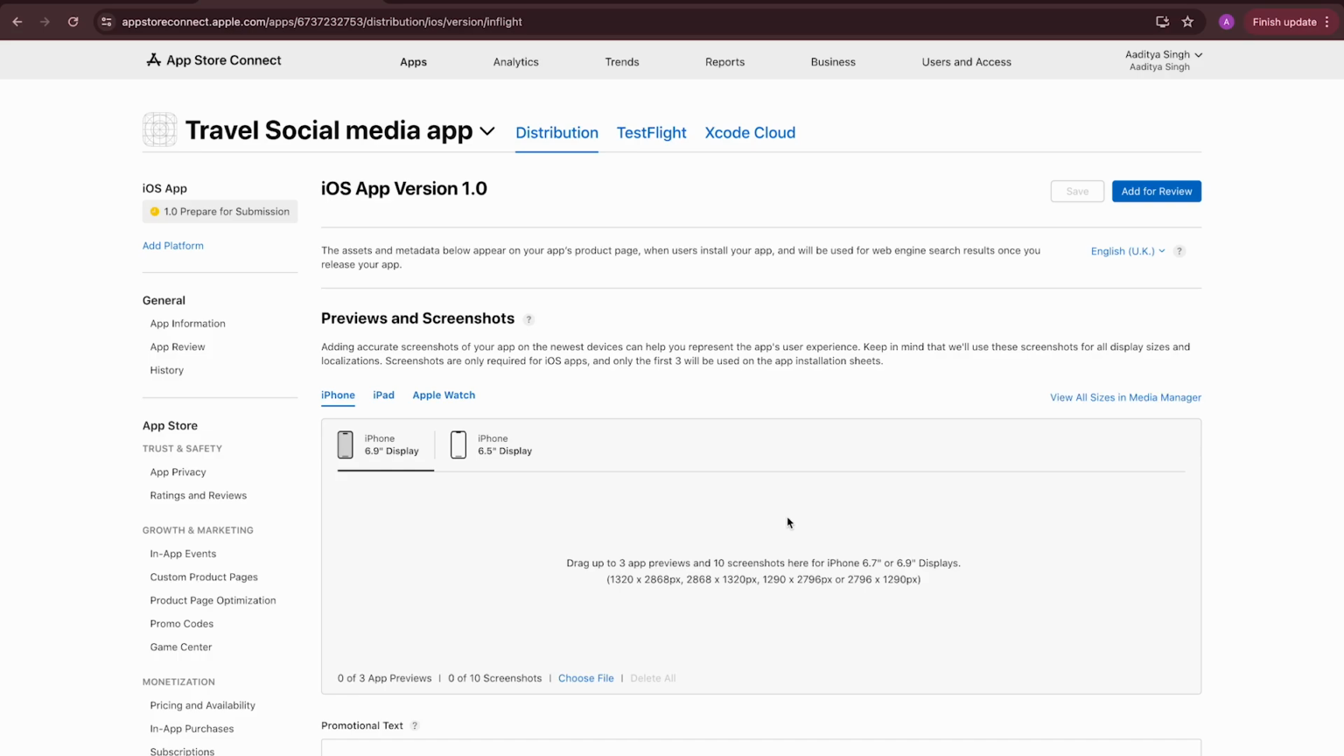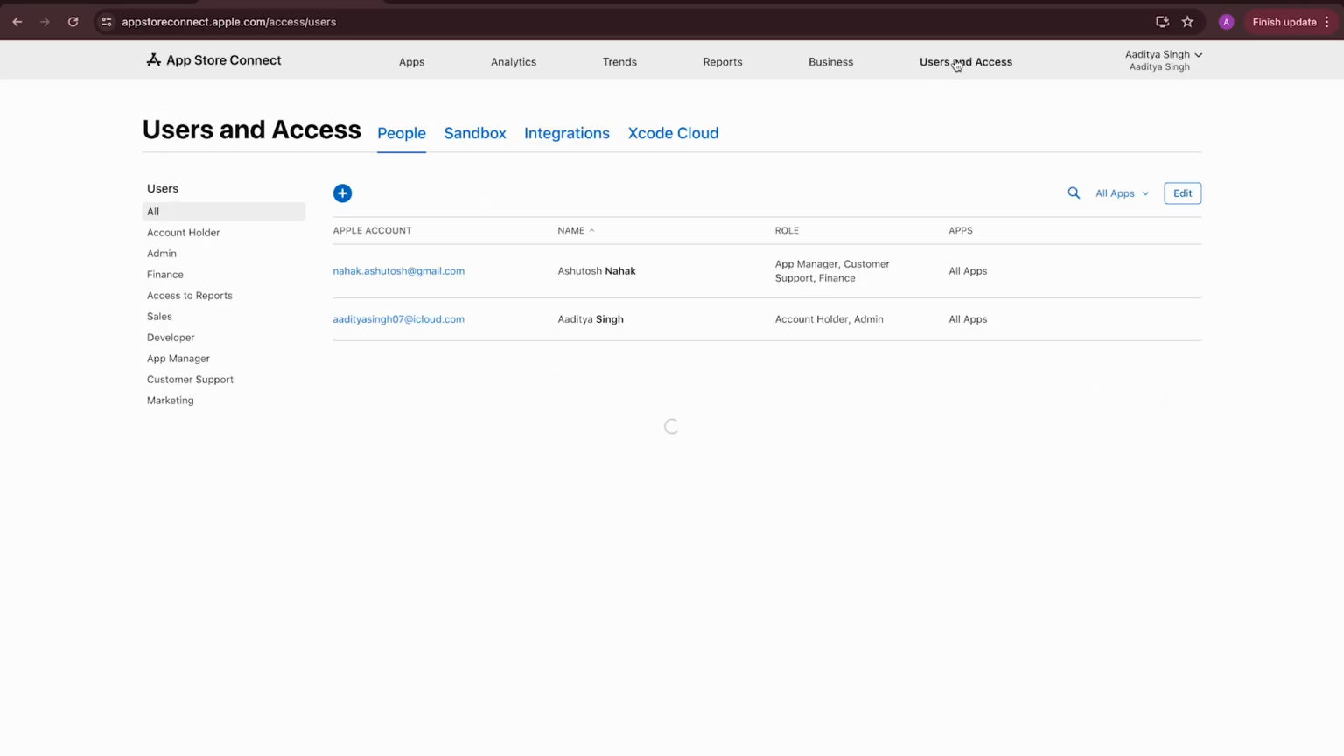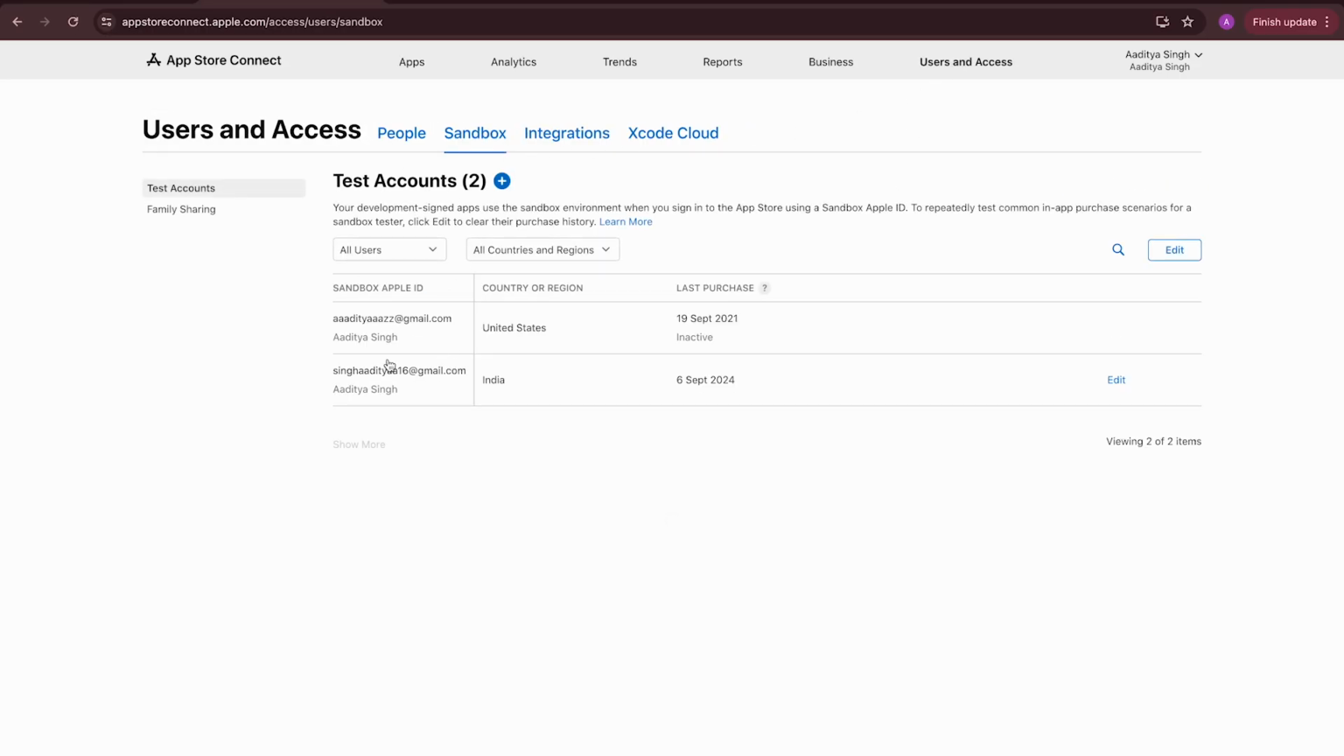Okay, so now what we would do is test our in-app purchase. In order to do so, we would be using a sandbox account. A sandbox account is an account used for testing the app for all those purchases and everything. So just go inside sandbox and there you can see test accounts.